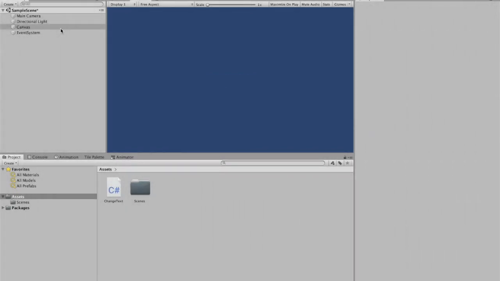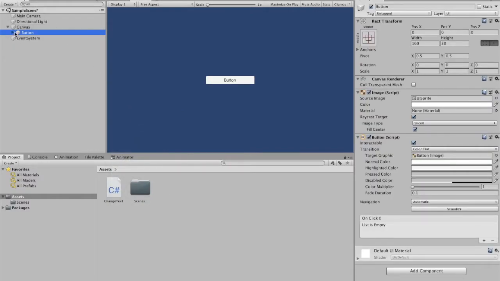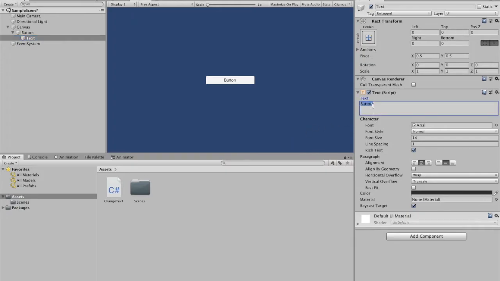So I've already created a canvas, and now I'm going to create the button by right-clicking, scrolling down to UI, and selecting button. For demonstrative purposes, I'm just going to change the text to hello. Alrighty.